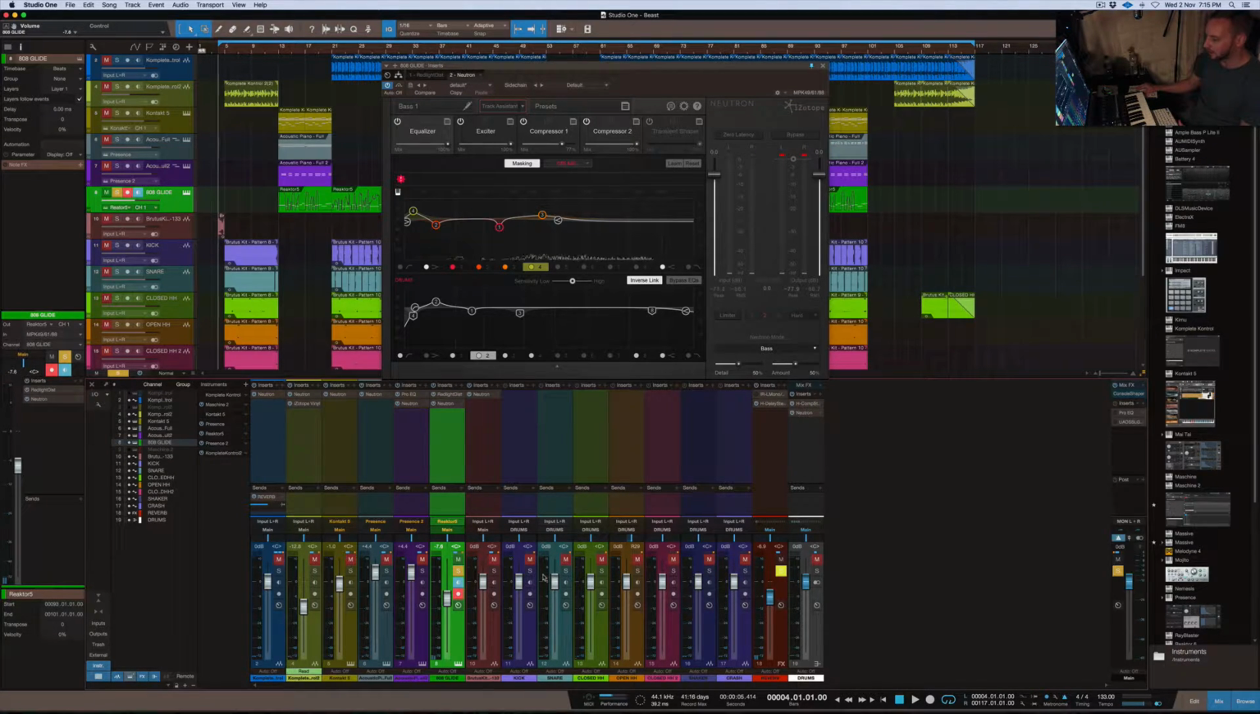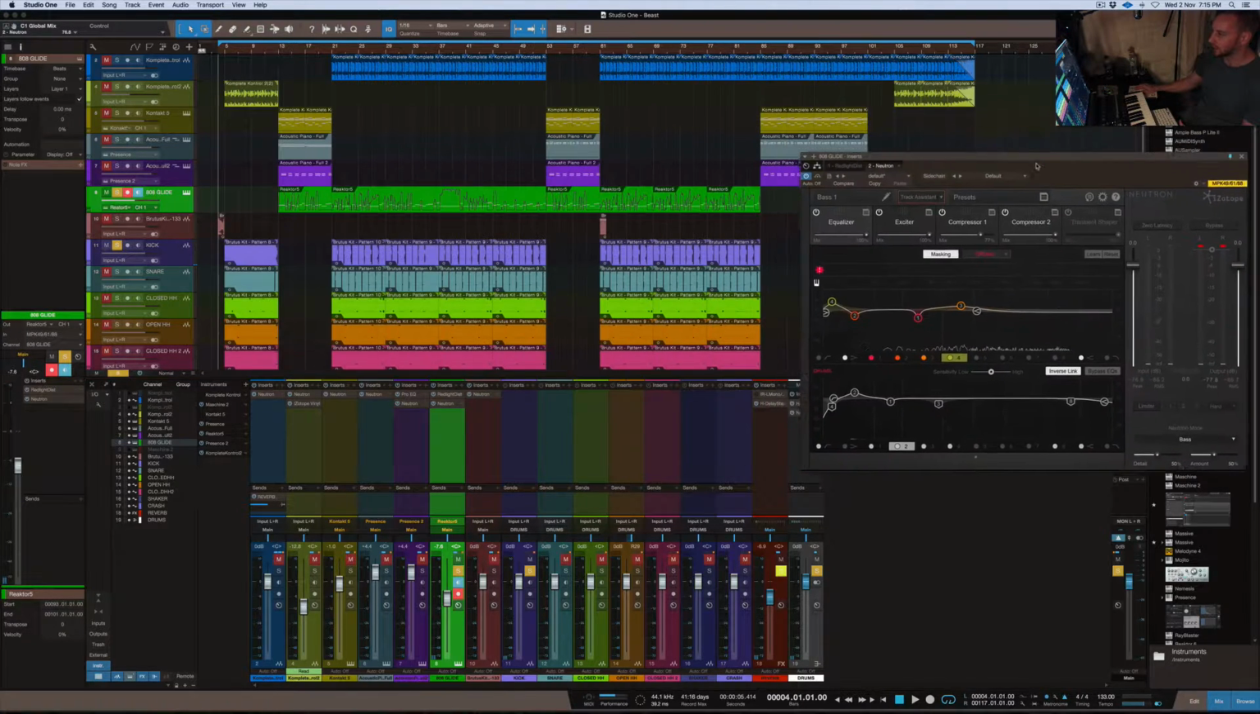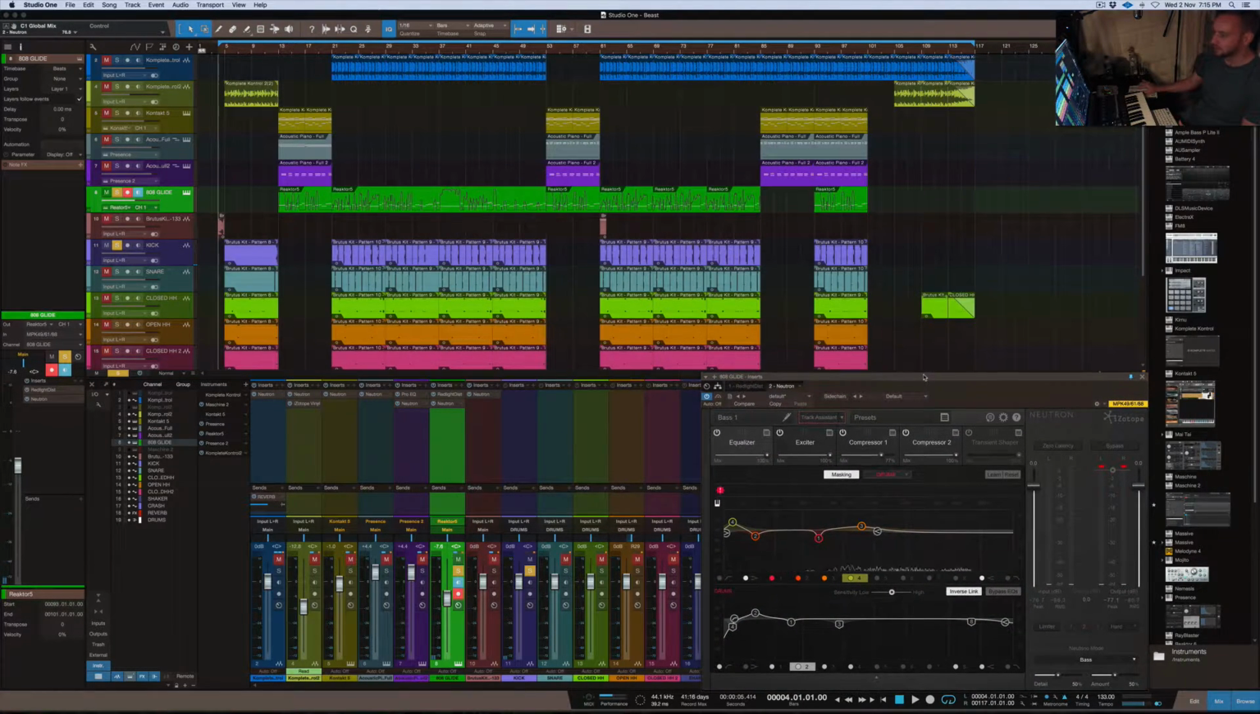I'd solo that, and then I'd also solo my kick. And then I just listen to those two things together and see what they sound like in unison and how they sound. If they sound pretty cohesive, then it's a good sign that at least your static mix is somewhat decent. So let's just turn off all the plugins on this.